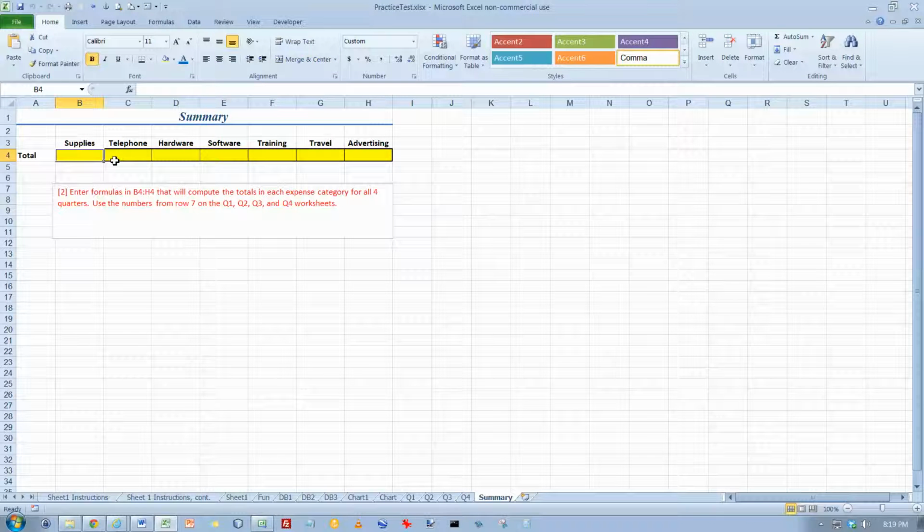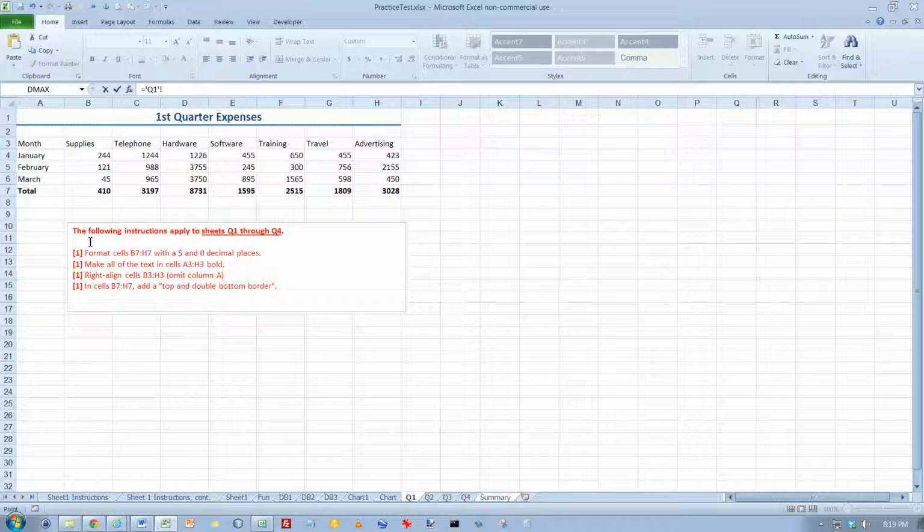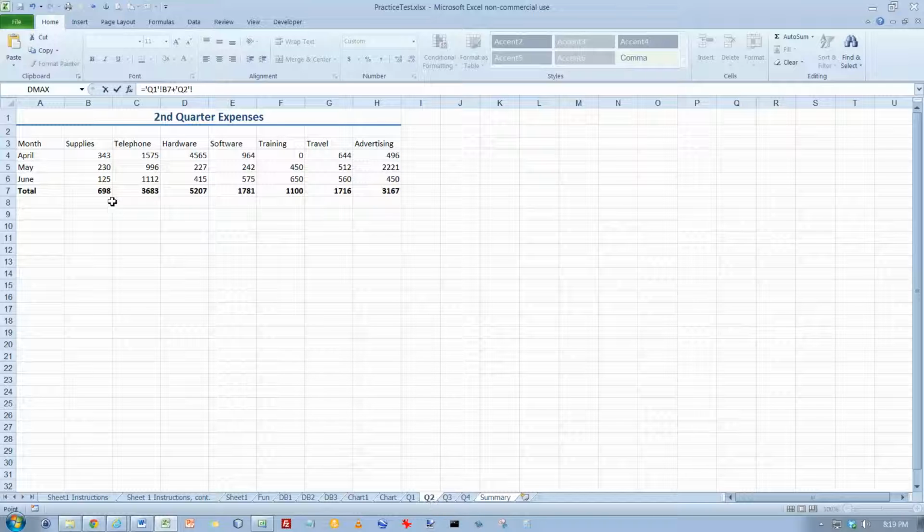So let's do an equal sign, start our formula, and I want this number, then do your plus sign, follow the formula up here, make sure you're doing it right. It's easy to make mistakes when you're doing these multiple references on different sheets. Plus this, Q2 B7, plus, go to Q3, click on B7, plus Q4, B7, and hit enter.